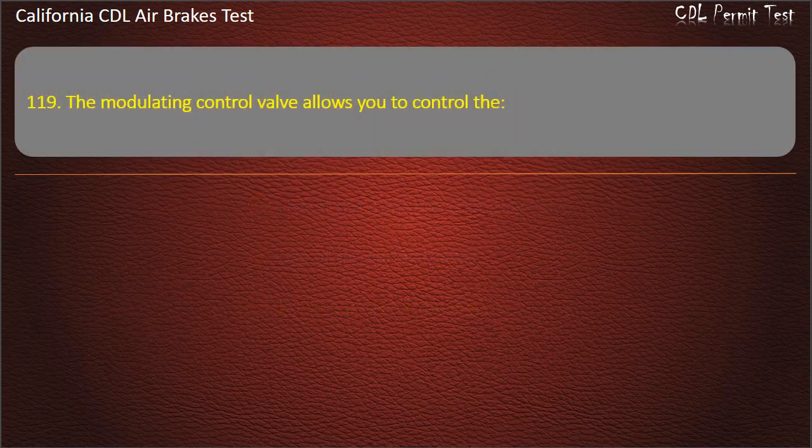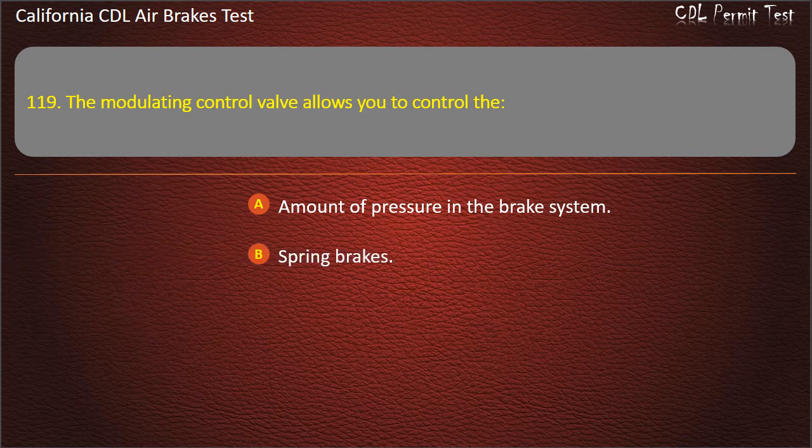Question 119. The modulating control valve allows you to control the amount of pressure in the brake system. Spring brakes. Front brakes. Answer. Spring brakes.